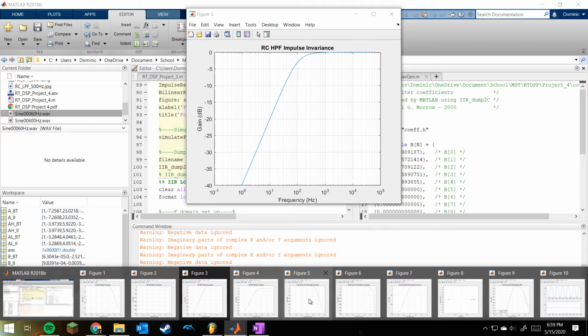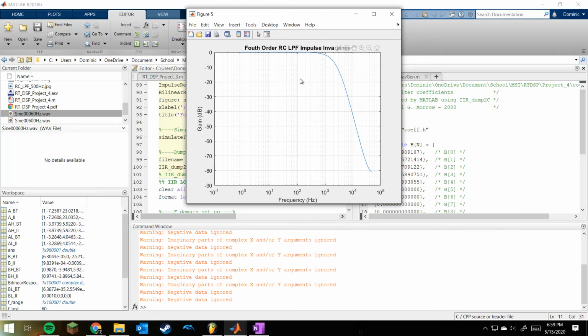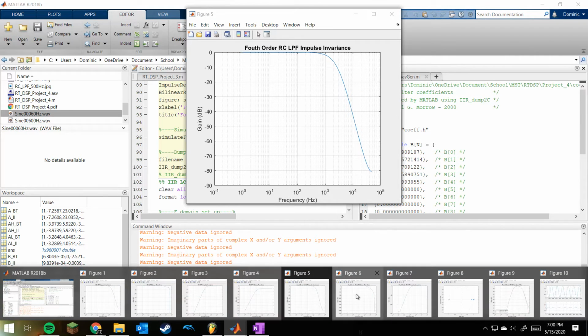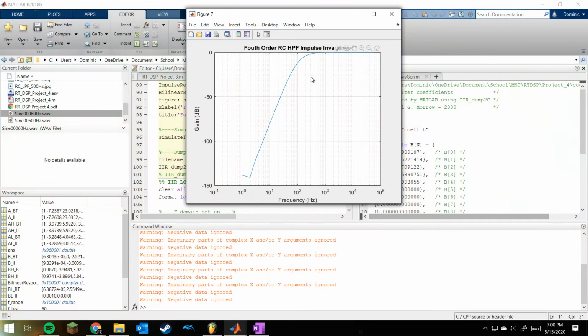Then when we go to the fourth order, it'll now be negative 12 dB instead of negative 3, since we have a fourth order filter. It's 4 times the amount of attenuation. So since the attenuation was 3, 4 times 3 is 12. So there we go. There's our high cut, and our low cut is going to be right about here. Yep, pretty close.